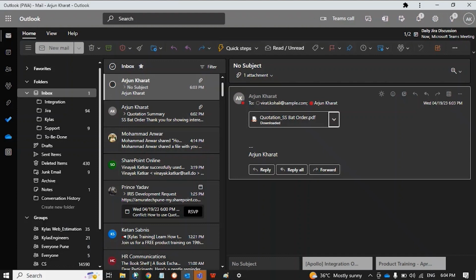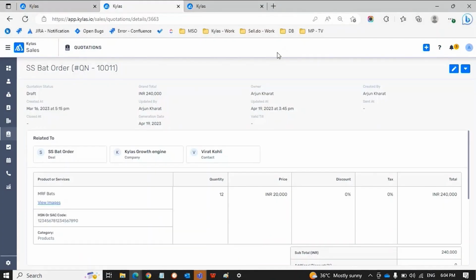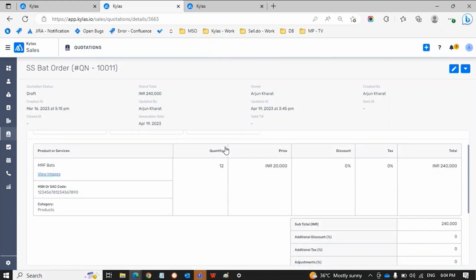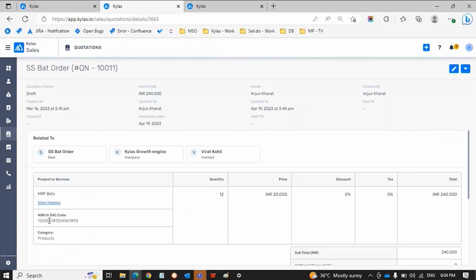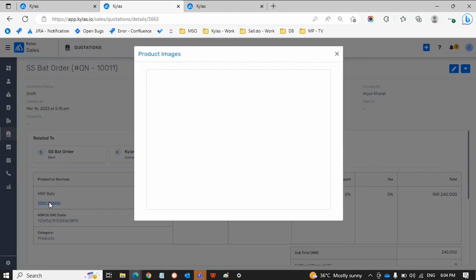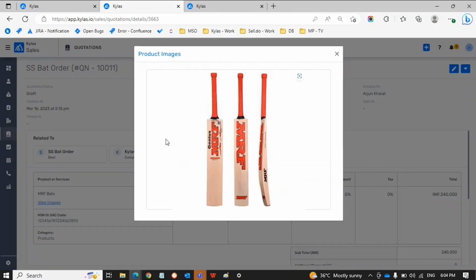So this is how the quotation can be utilized to send additional information to your end customer, including different variables, so that you do not need to change any information, but with just a few simple clicks, all the information will get auto-filled on your PDF. Also on this quotation, we have introduced this view image as well, which will show a default image for the respective product that you have added for the quotation.